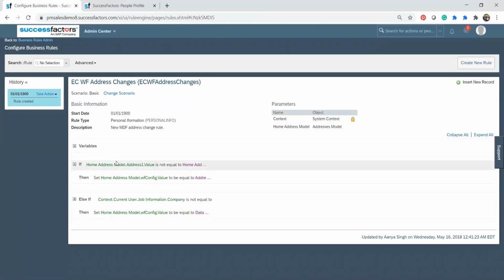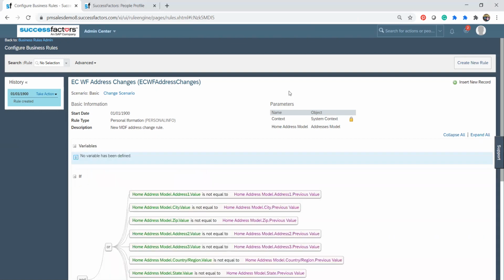You can see at a very high level if it is at the related home address, the then condition, and the else condition is this. If you would like to see more detail, you can always click expand all. So these are the different things we have.